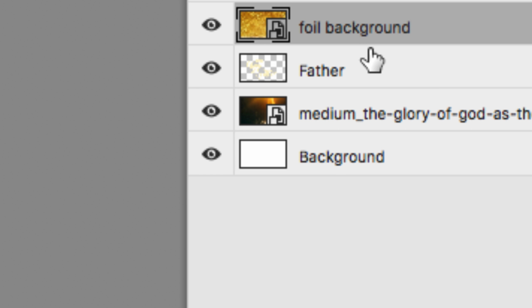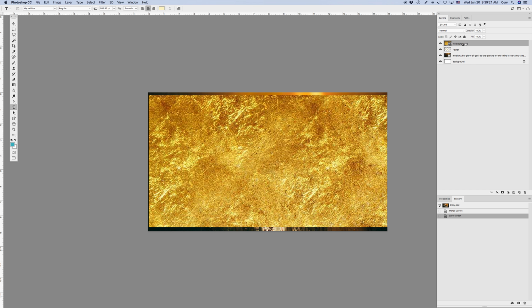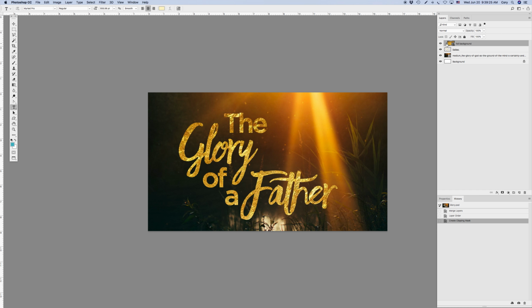So let me zoom out again. If I hold the Option or Alt and click between those layers, the foil background layer is only going to be visible where the lettering is. And so I believe that's what you were trying to do, and that's one pretty easy way to do that.